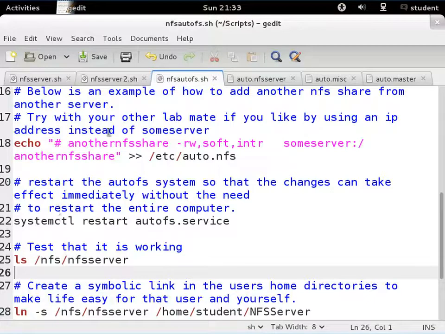So if everything went right, this should work, and it should display the files inside this folder. If that happens, you shouldn't get an error message. If you get an error message, you typed something wrong. But if you didn't, you will get the files for this directory, and it auto-mounted, and basically it worked.